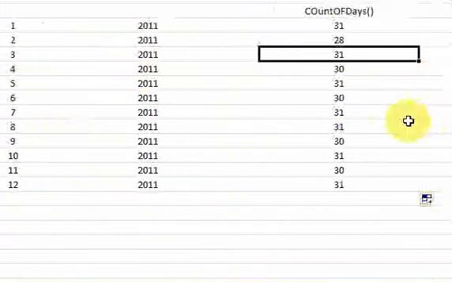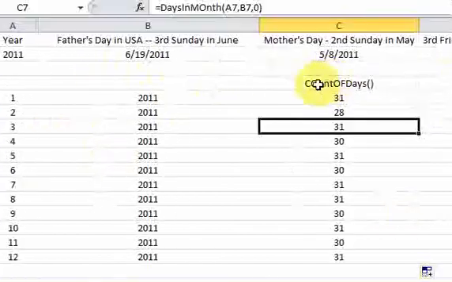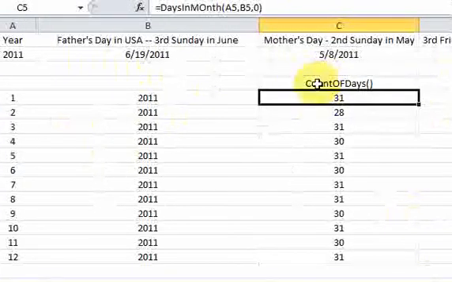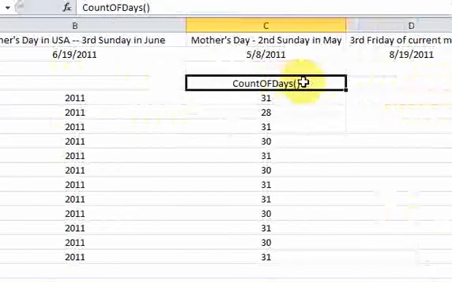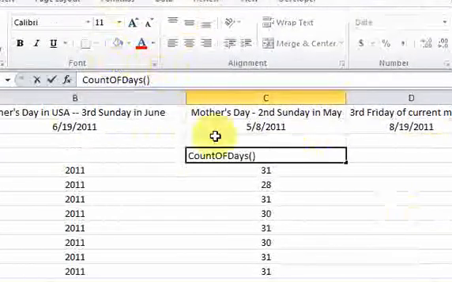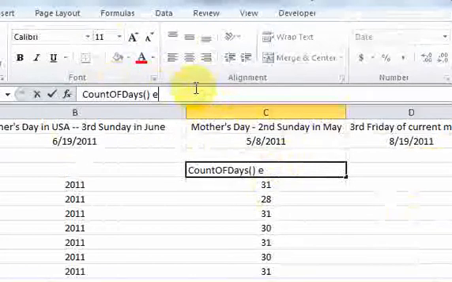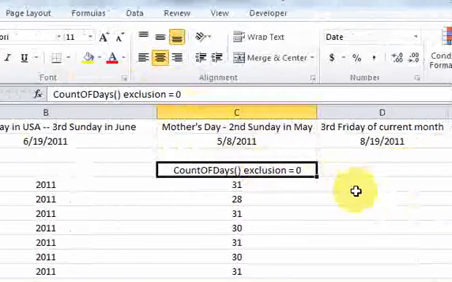So we could go on and check all the rest of them, but I know that it's correct, and you could confirm that by writing the function. And notice here exclusion equals 0, right?